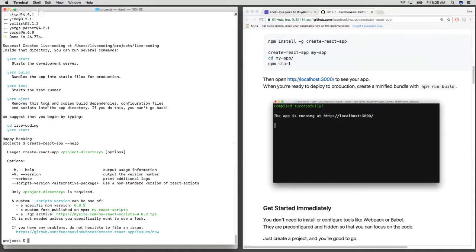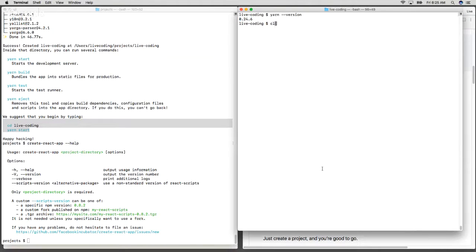Yarn eject removes this tool and copies build dependencies and scripts into the app directory. If you do this, you can't go back. We suggest that you begin by typing cd live coding and yarn start. Okay, so let me do this. So coming back here, let me make this a little bigger.